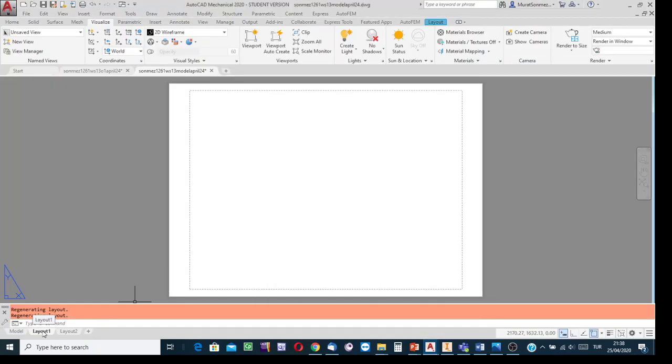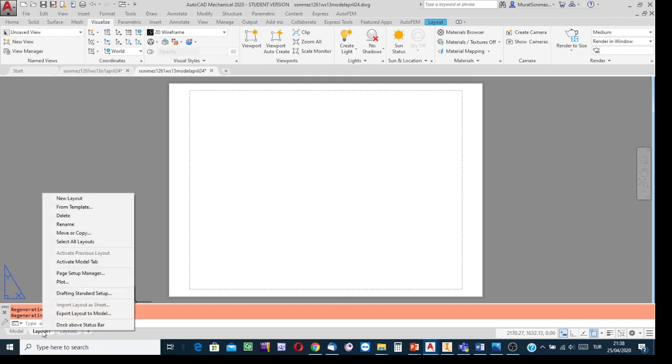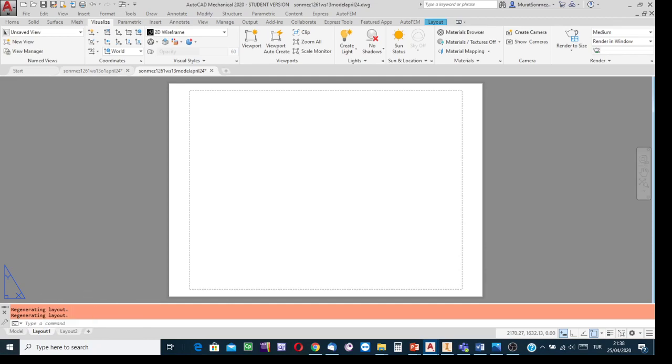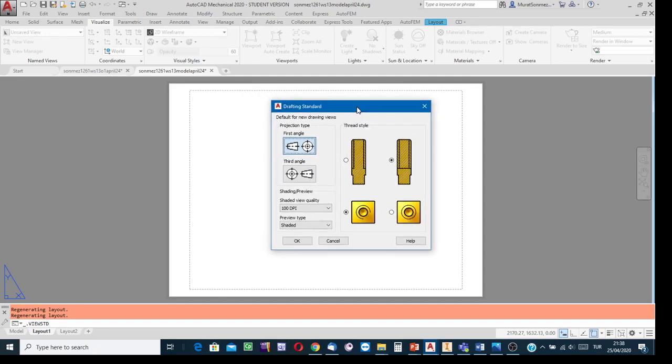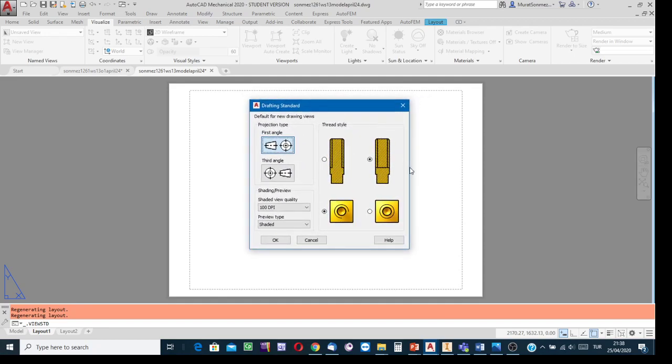When the cursor is on the Layout tab, right-click the mouse and from this menu select the Drafting Standard Setup option with a click. It brings this dialog box, where you decide whether you're going to create the views as first quadrant views or third quadrant views. If you select this one, then AutoCAD will create the views as first quadrant views. For the third quadrant demo, I'm going to click on the other. Okay.